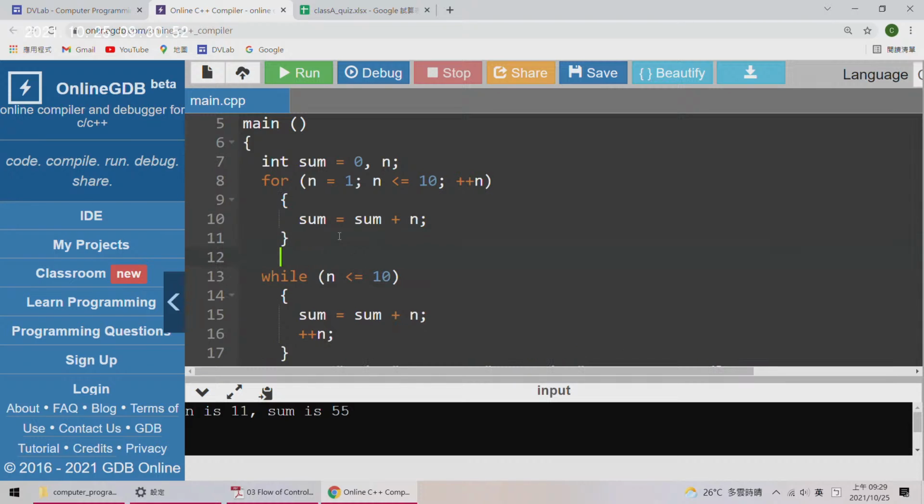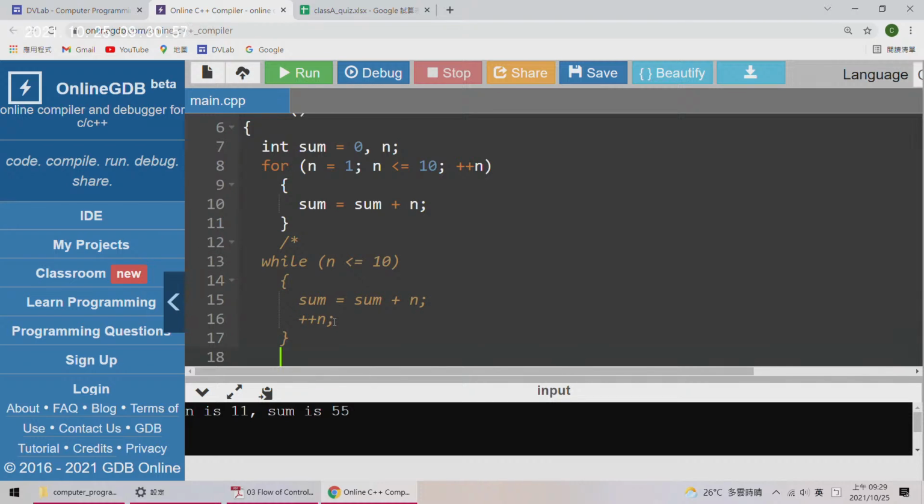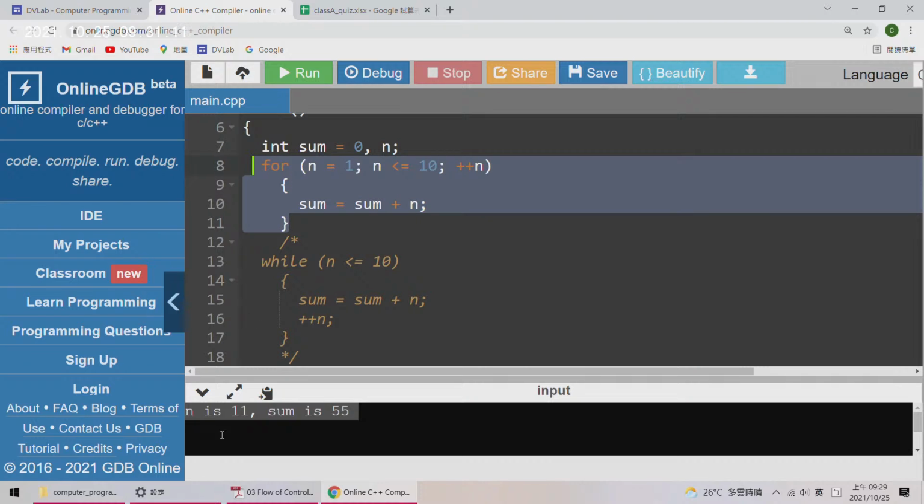And we can compile this program and see the result. You see the result is the same as using the while loop. After the for loop, the value of n is 11, and the value of sum is 55.